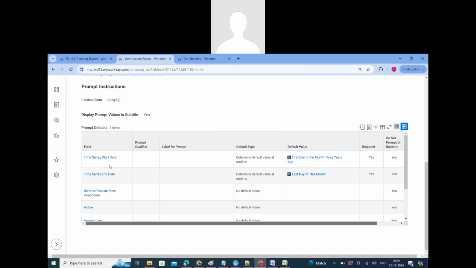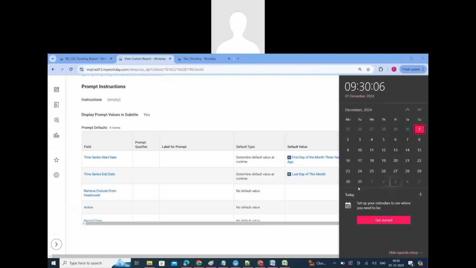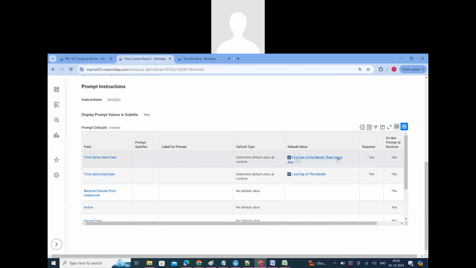But the first two are mandatory. That is why we are passing some default values at runtime. Last day of this month. The last day of this month means 31st of December. Correct or not? Online people, yes or no? Yes, sir. First day of the month, 3 years ago. First day of the month, 1st of January. Correct or not? 3 years ago means 2021.